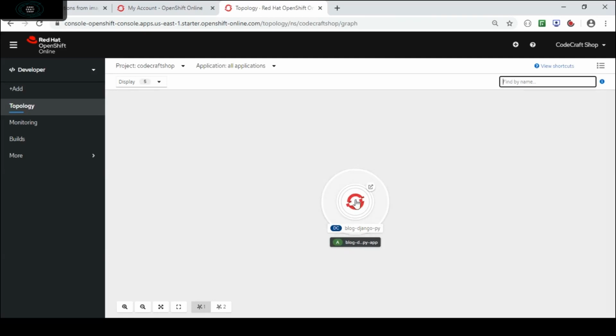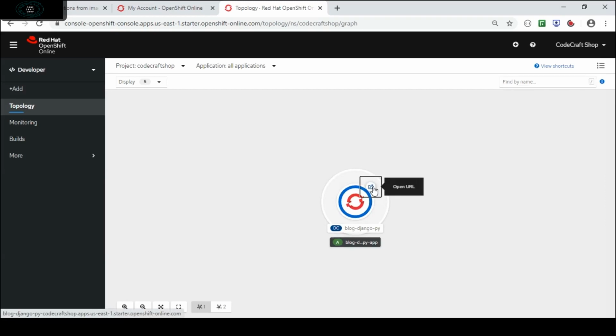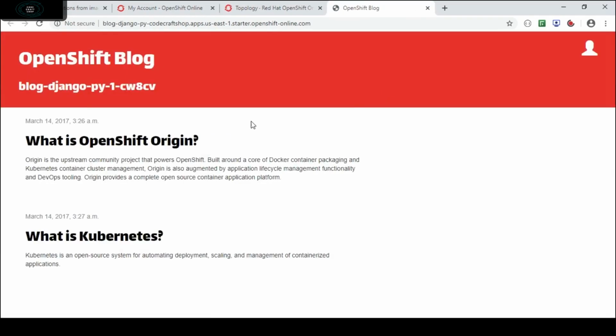So it has created the application. If you look at the screen, the circle is turning blue, so it has deployed the application. We will access the application using the route. This is the application that has been deployed. So this is the way to create or deploy an application using container images in OpenShift.